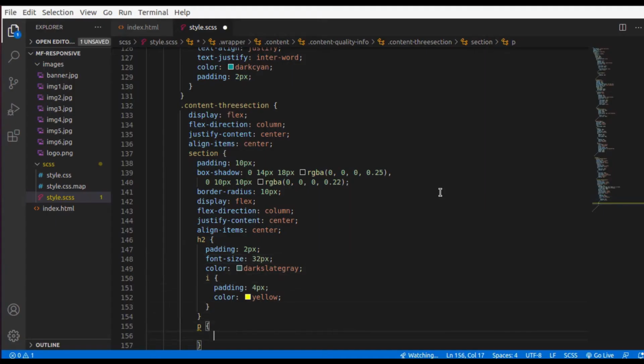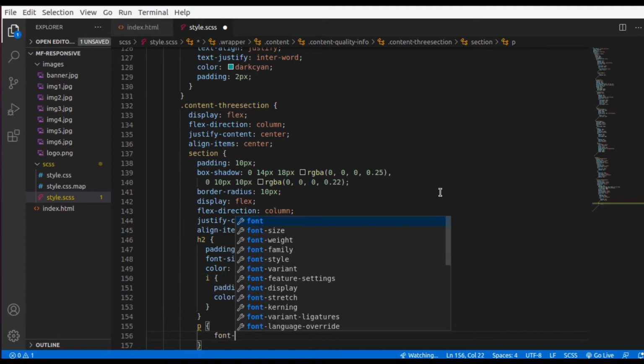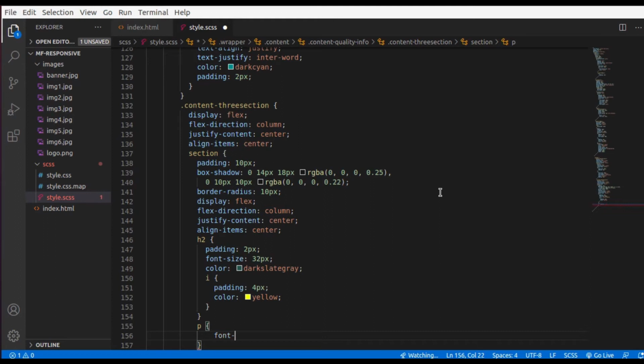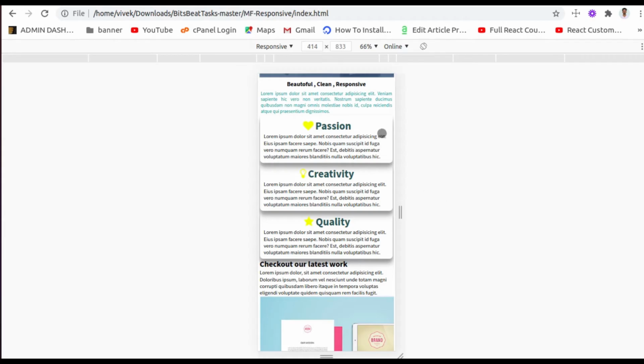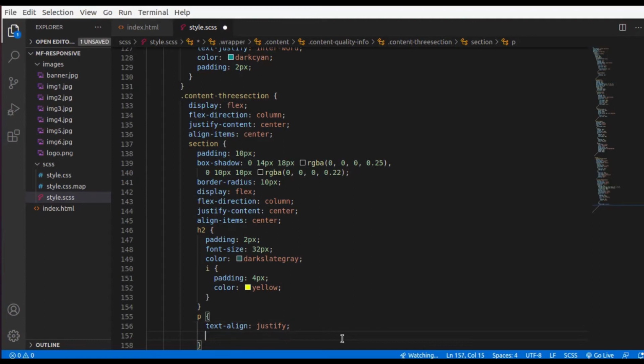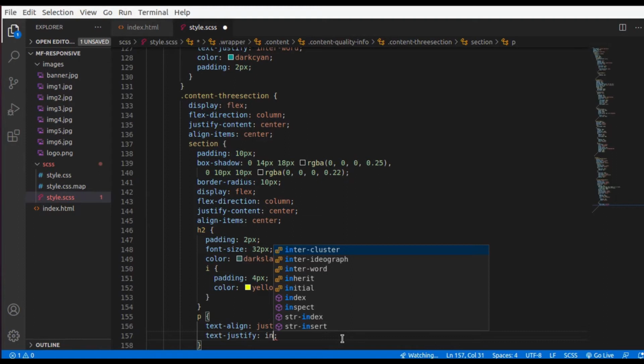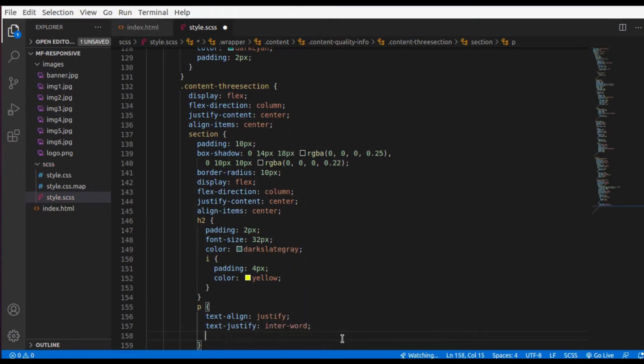Okay, so inside the paragraph I will give it a font size. I think the font size looks pretty good here, so I will not give any font size to my paragraph. I would rather give text-align to be justified. Again, you can see here that there is space here as well. So if I just do text-align justify, it will take everything. It will justify the text, right, like this. Now this is good. Again, text-justify to be inter-word, which will make it justify even more.